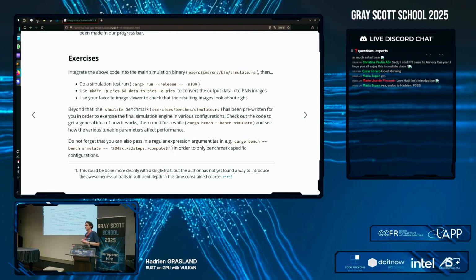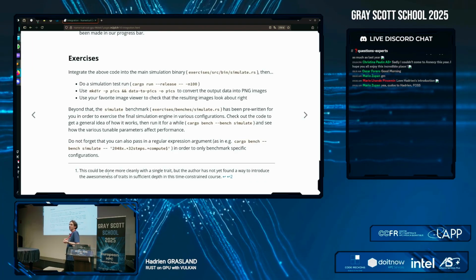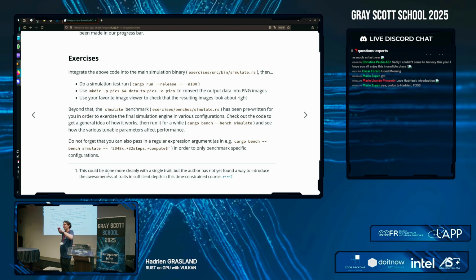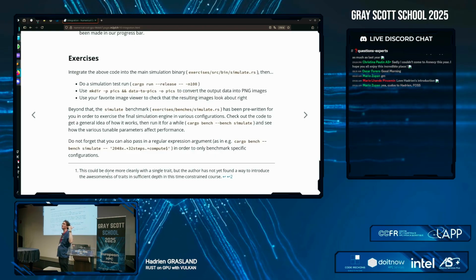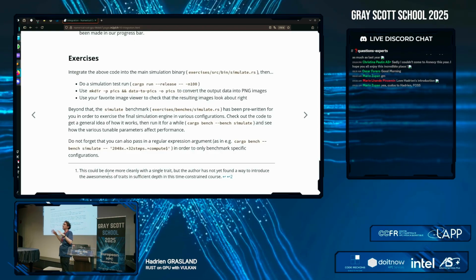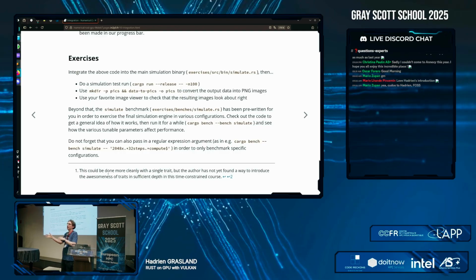Beyond that, I have actually, sneakily, in the code base that you have been provided with, prepared the benchmark in such a way that it can now benchmark this version of the simulation in many different configurations, so that you can see how the performance depends on the various available tuning parameters.